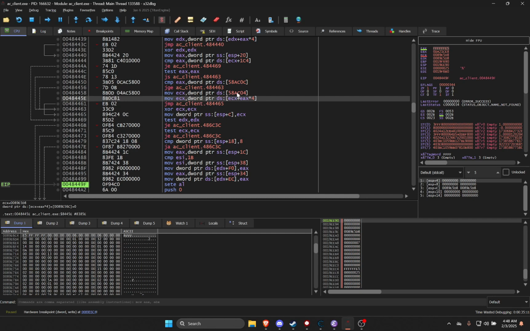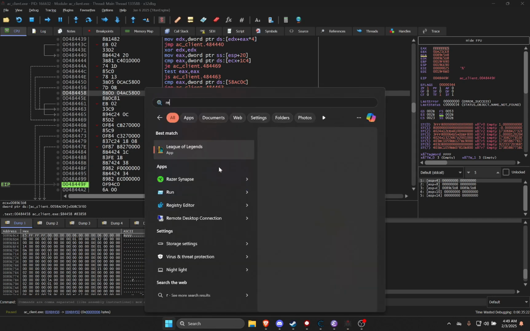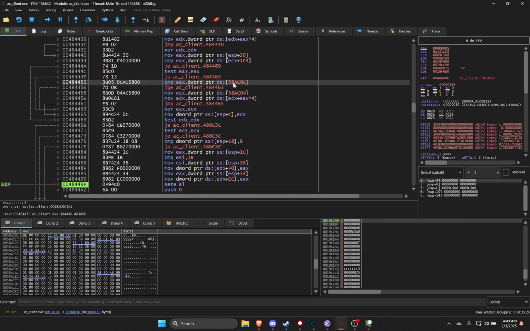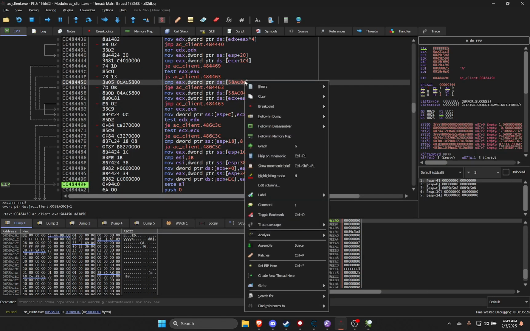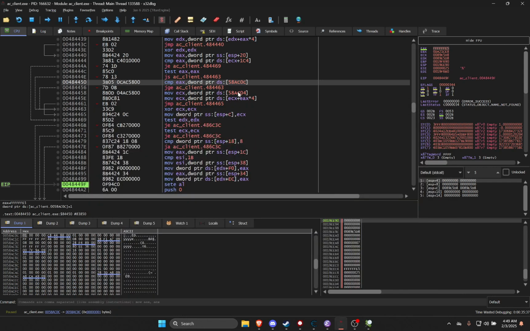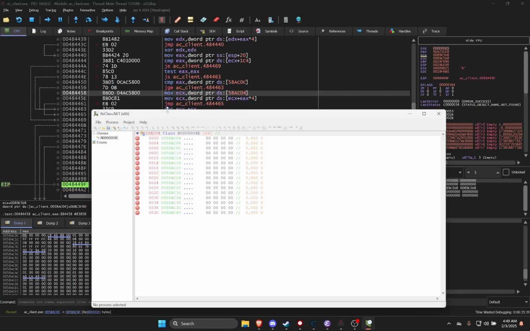This is the thing I was talking about earlier, where it was ECX plus something times 4 for the array. And it's just right here. So if I were to pull this up in ReClass, can I just copy this real quick, or I'll just type it up. 58AC04. It's not this one, it's this one right here. This is the one moving into ECX.